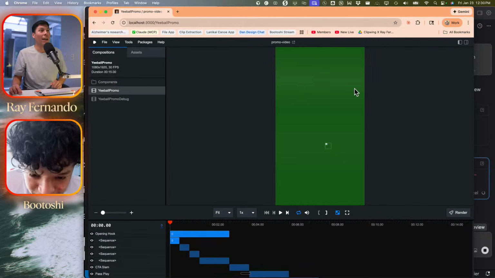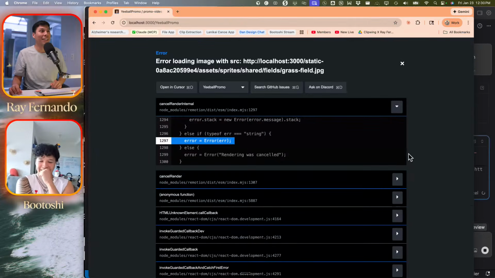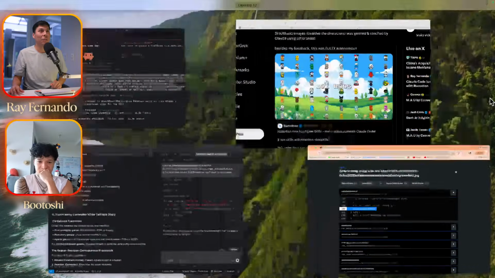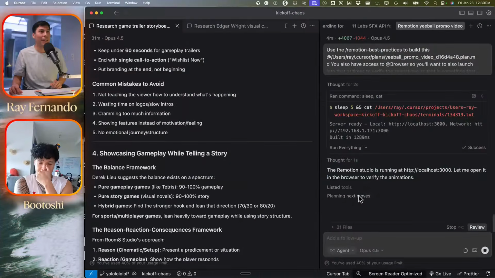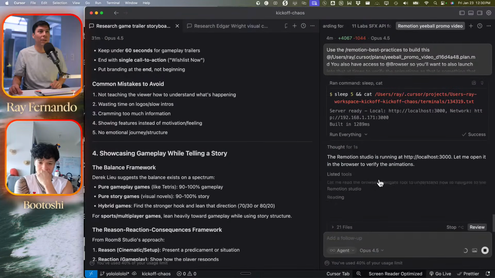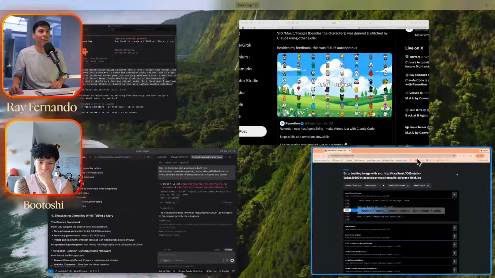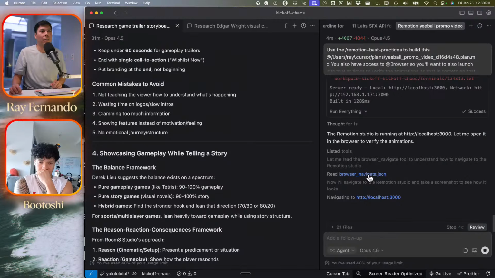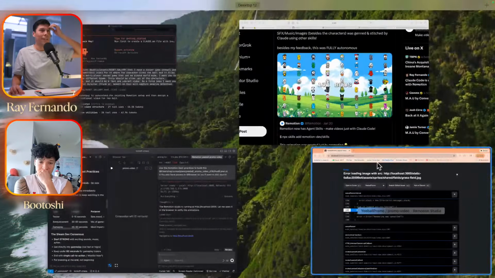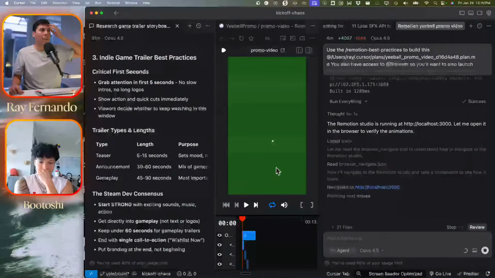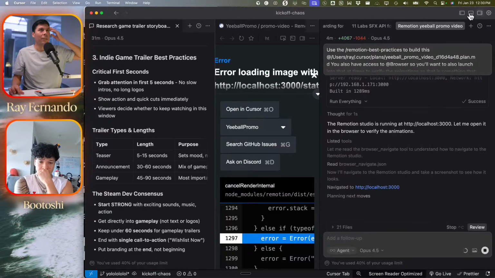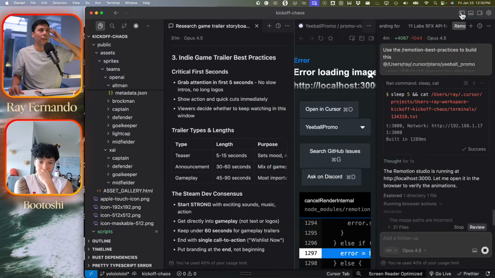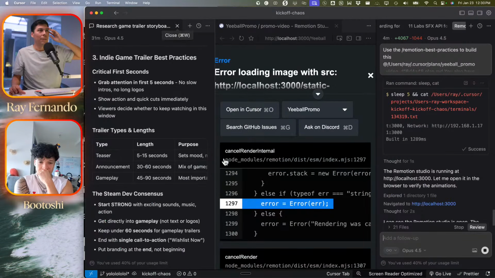Let's go. Oh, it's doing the browser now. Yeah, I'm in the browser right now. Oh wow, so Cursor is controlling my browser. The Remotion Studio is running. Let me open the browser and verify the animations. And now it's got this error. It's going to be like, yo, I got an error. Navigating. Okay, let's see. Oh, it's got its own browser here. Let me just pull this aside real quick.